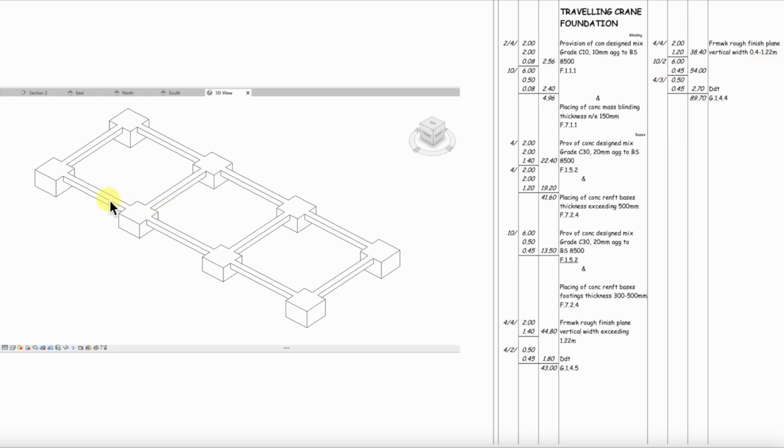Then we have the beams, and we have 10 beams, 1, 2, 3, 4, 5, 6, 7, 8, 9, 10. Each beam is 6 meters from there to there, and each beam height is 0.45, so that's from there to there. And there are 10 beams, and there are 2 sides. 10 beams, 2 sides, each side 6 meters by 0.45, and that gives us 54.00 square meters.